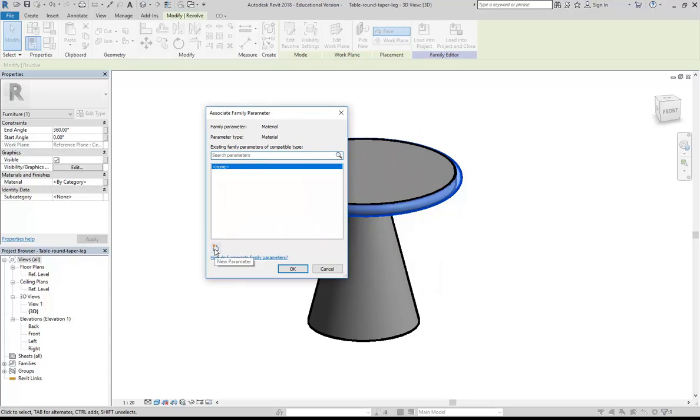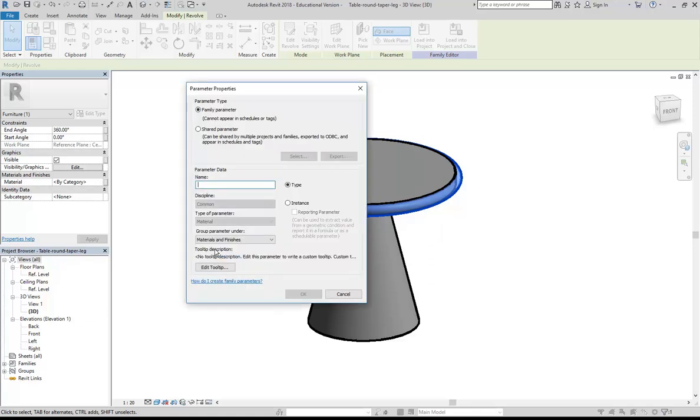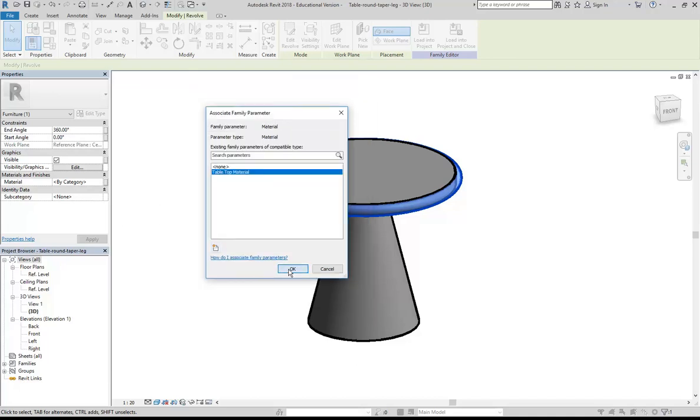We just need to make a parameter by clicking New Parameter down the bottom and then give it a name. So I'm going to call this Table. Let's call it Tabletop. And just to make it clear, material. And then, oh yeah, type or instance. That's a good point. It's to do with whether it's adjustable as a type or as an element. So we'll make this one an instance, just so you can see the difference. So I'll make that instance, click OK.